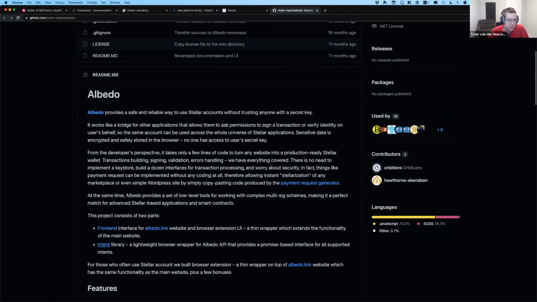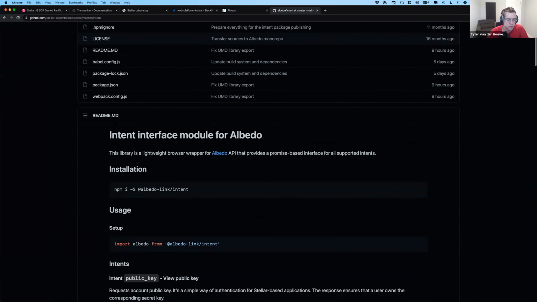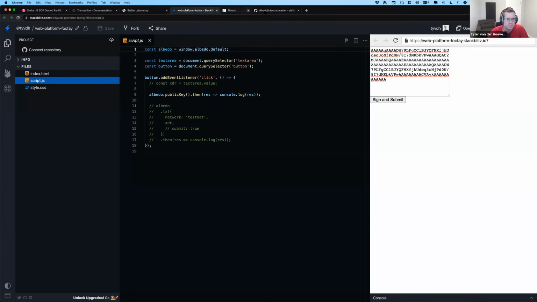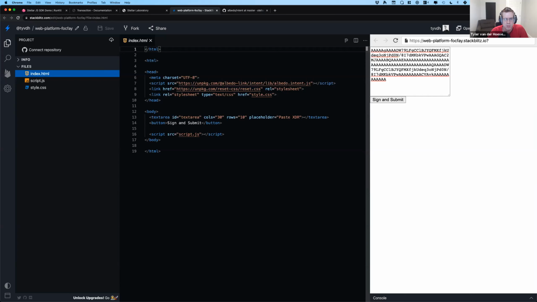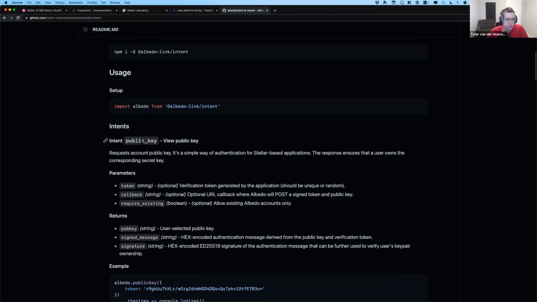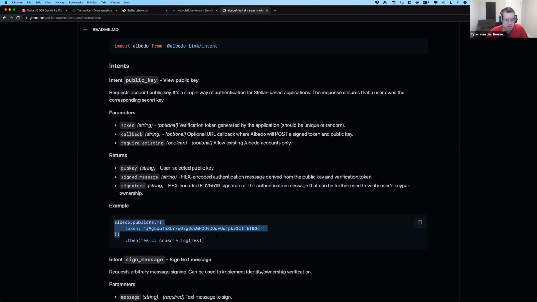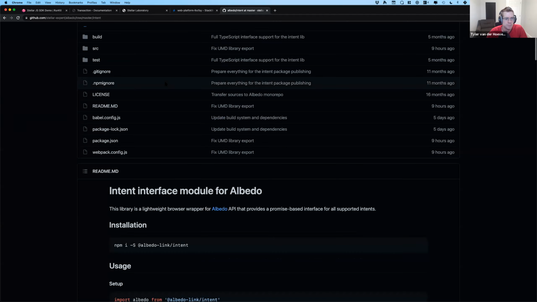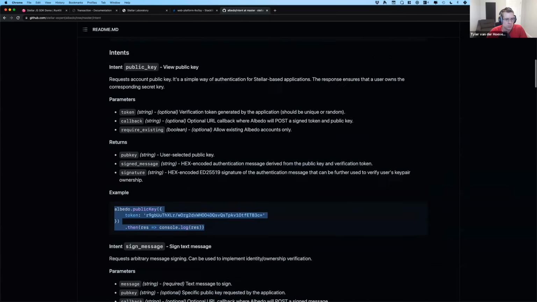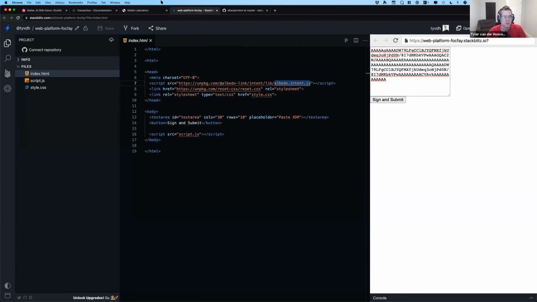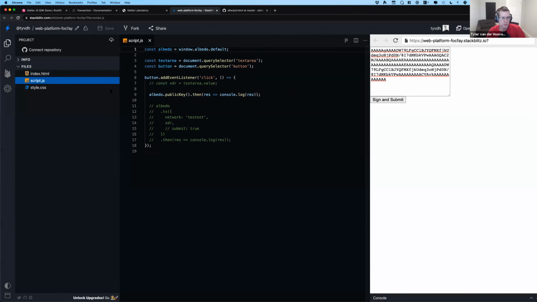There's a front end library here and an intent library. That's the one we're going to be using, the intent library. So if we go back to this platform here, inside my index.html, I'm pulling in the Albedo intent library, which will allow us to connect to this Albedo interface. And then there's lots of different methods and functions you can call for Albedo. And then in our script, the first thing I want to do, so we're pulling this Albedo.